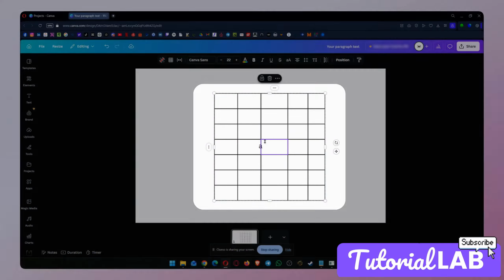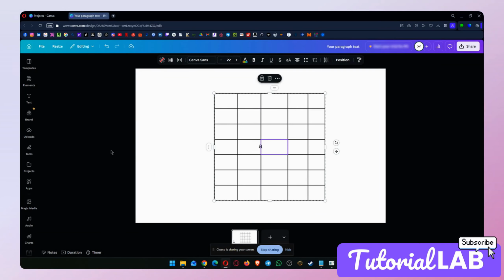And that's how we add rows and columns in a Canva table. It's that simple. We can easily adjust our tables and keep our designs well structured.